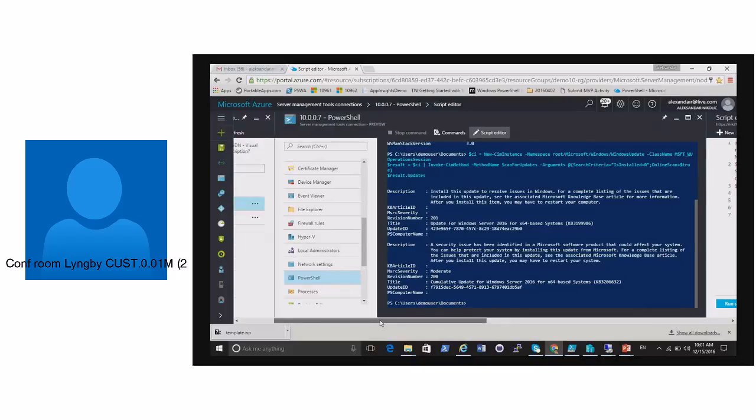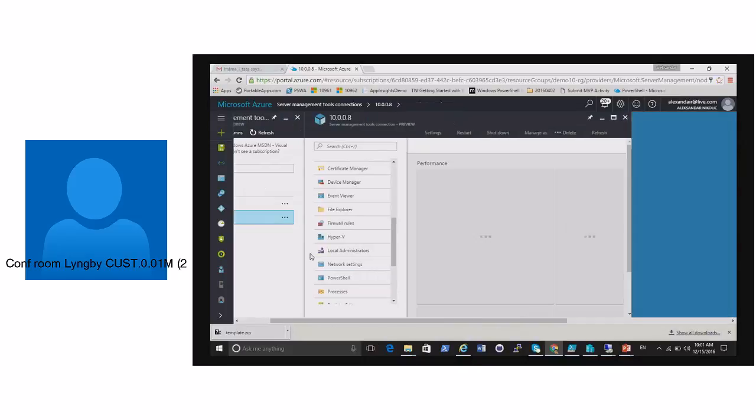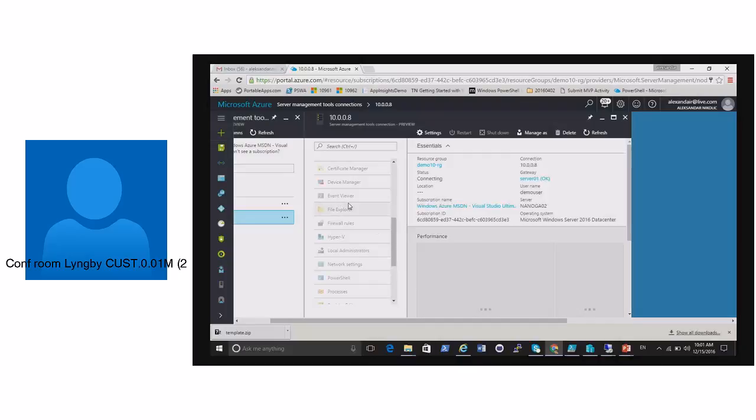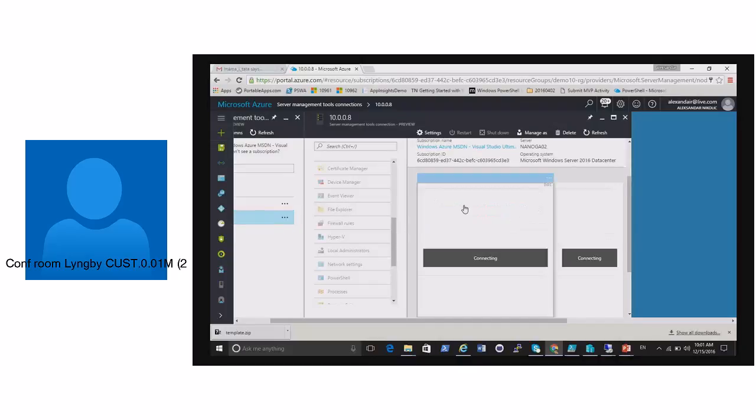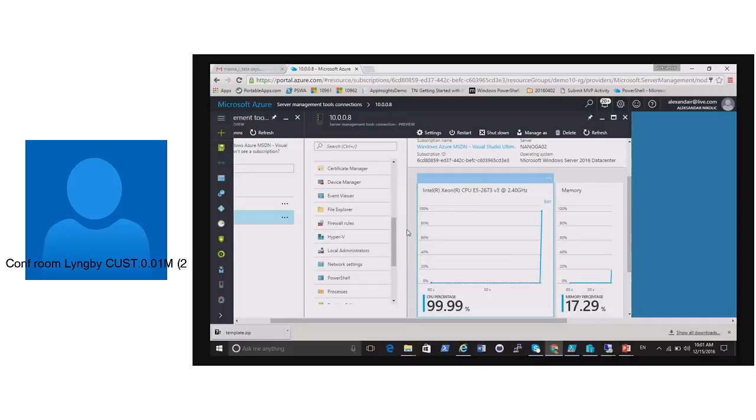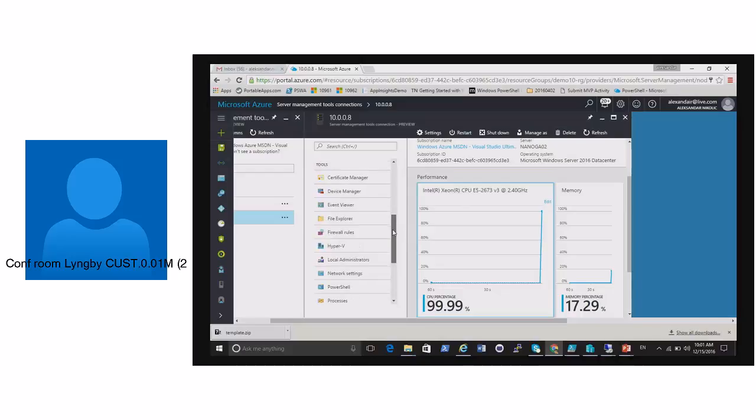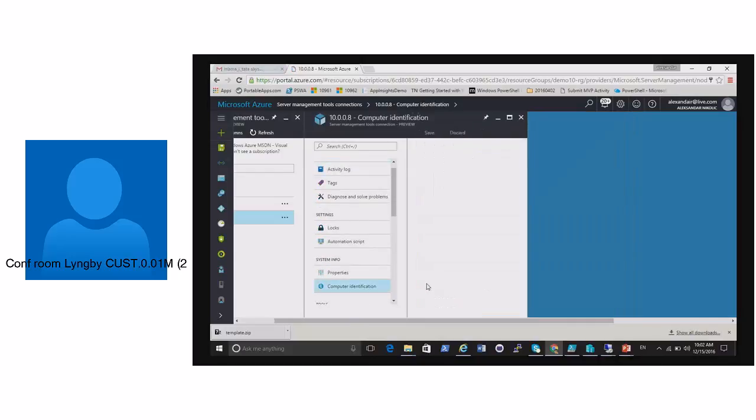So let me show you this other one that I've connected, that it's not part of the domain. And for this one, I think that I haven't stored credentials. Okay, but I used them before, so it's still remembered there. And if I look at computer identification, you can see that it's still in a workgroup. So I want to add this machine to the domain.